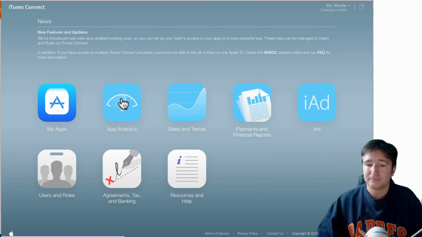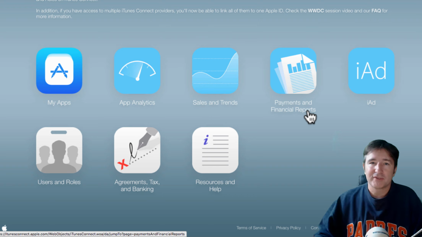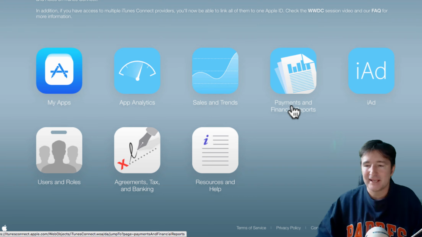Very, very important. And we go up one. We've got iAd, which is the Apple advertising network. I have never used this, so I don't even think I've ever clicked on it. There could be beautiful things behind this icon. I just don't even know. Payments and financial reports. You can export things to send to your accountants or whatever. I don't spend a lot of time in that.